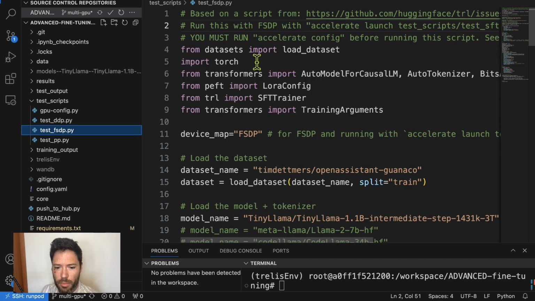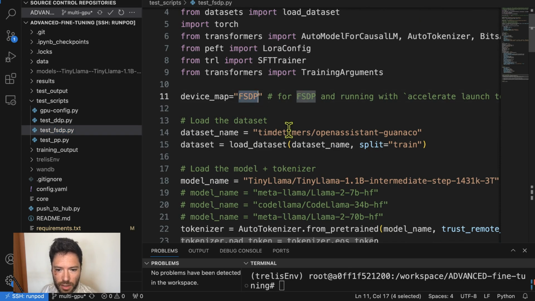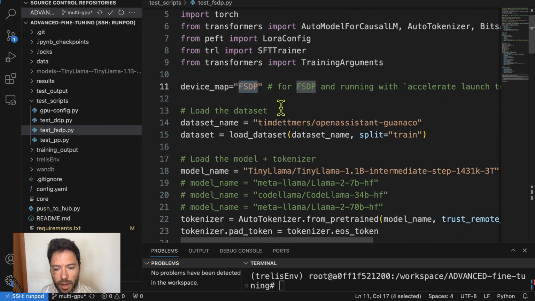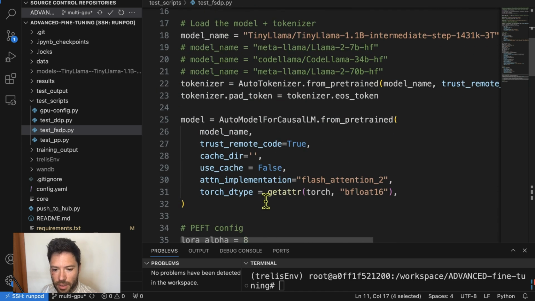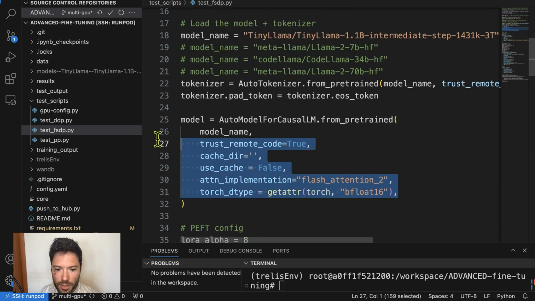Again, everything is the same in this script. I've set the device map to fully sharded data parallel, but notice that in fully sharded data parallel, I actually don't need to pass in the device map.